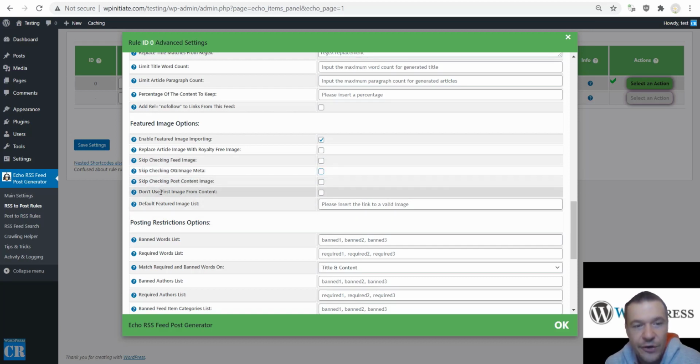Don't use first image from content. This is useful if the first image found in the post content is a small image or you don't want to use it. You can check this checkbox to skip it.